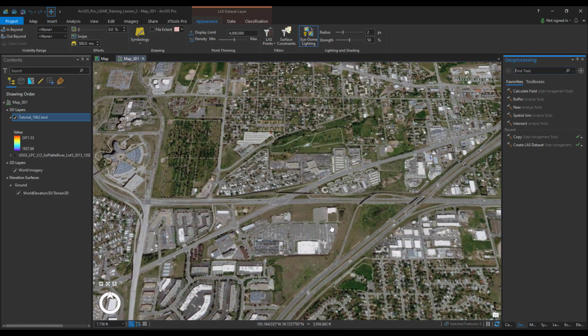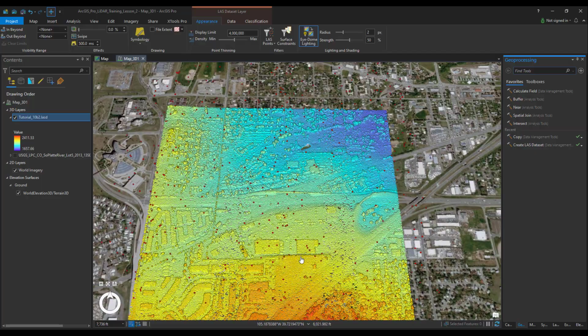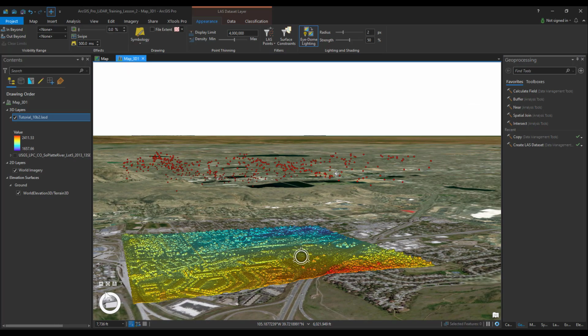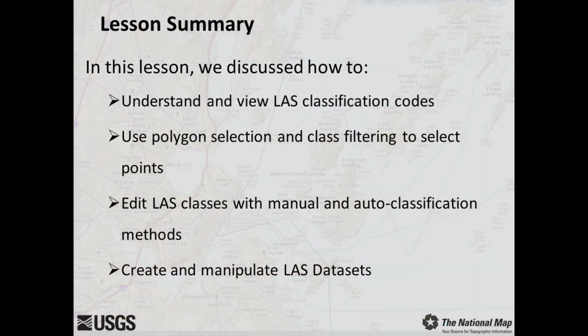Congratulations, you finished Lesson 10b2, Exploring and Classifying Lidar Data in ArcGIS Pro. In this lesson, we discussed how to view las class codes, select points of interest using polygon selection and class filtering, use manual and auto classification methods to edit las classes in a las dataset, and how to generate and use a las dataset.